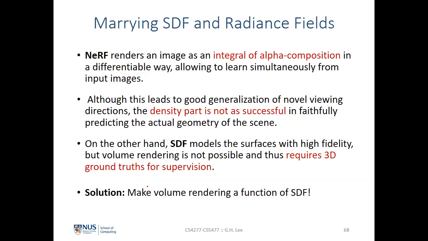Okay, but there's also a problem with SDF. That is, DeepSDF and all the variants require the ground truth 3D shape for supervision. But NeRF doesn't need this. Okay, and therefore, very recently, in the last one year or so, people let's marry SDF and radiance field.